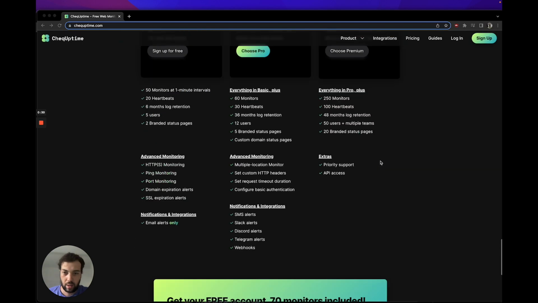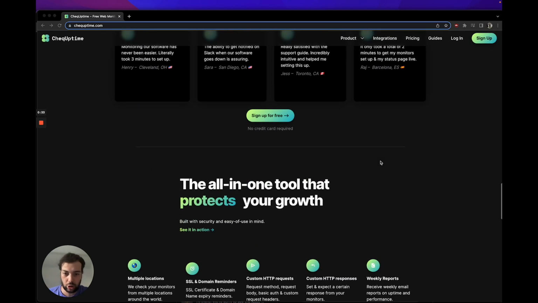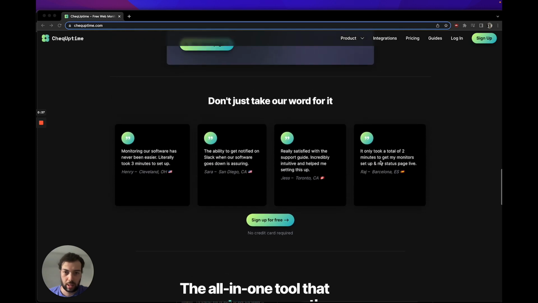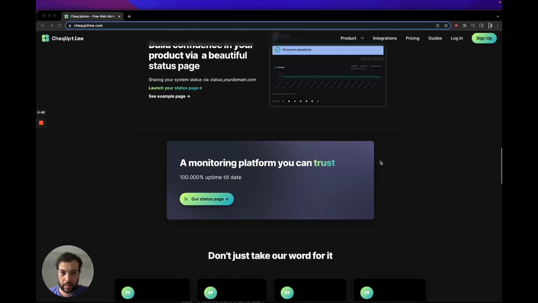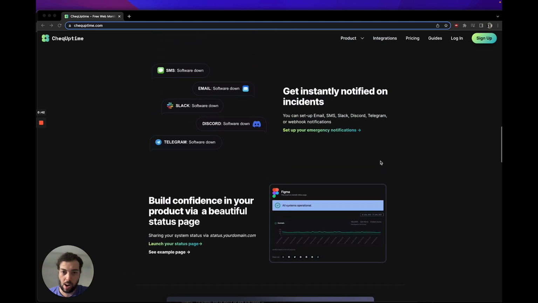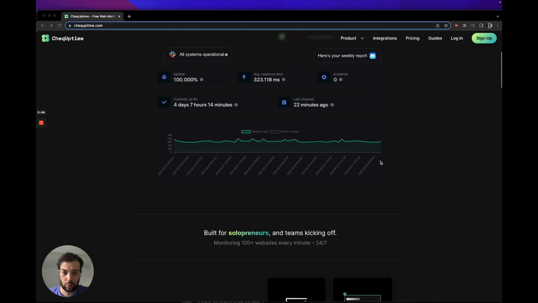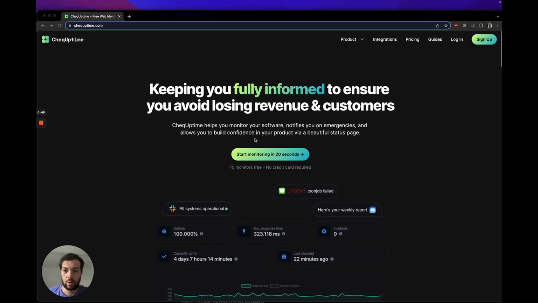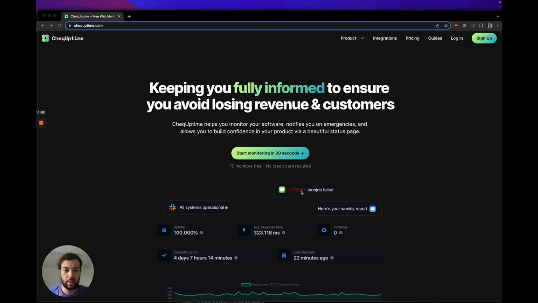So we have a footer, pricing page, some benefits, also testimonials, and then a call to action, and then explanation of how it works. And I'm doing this in reverse, just starting from the bottom to keep things fun. All right, and then there's a header, and then there's an example of something that would entice the user to stay on the page. So CheckUptime, it's got a logo, it's got a navigation, keeping you fully informed to ensure you avoid losing revenue and customer.